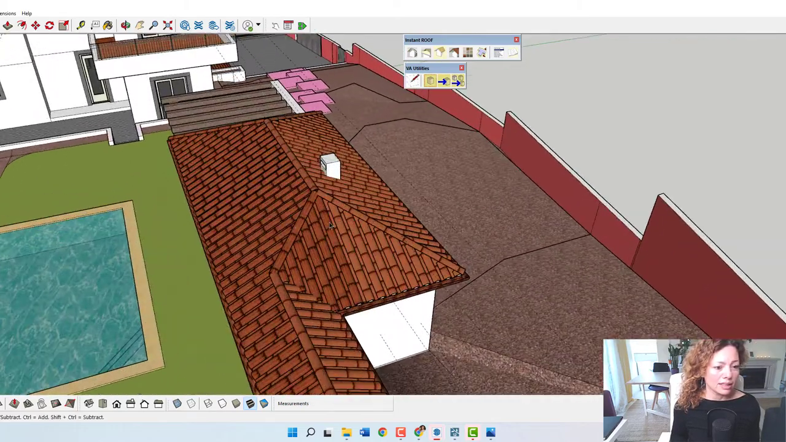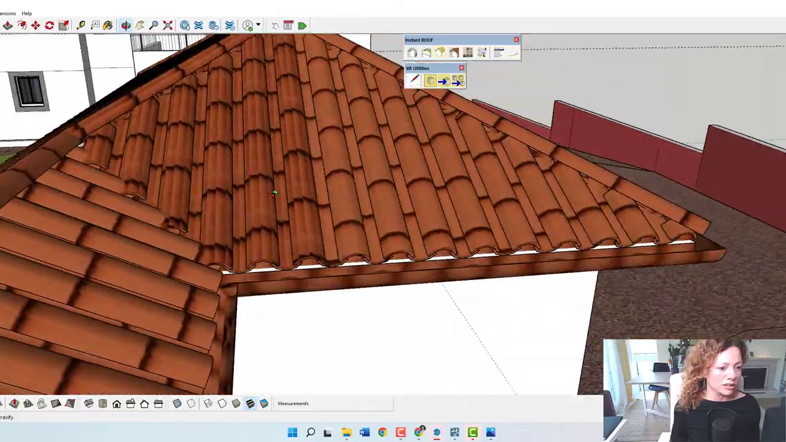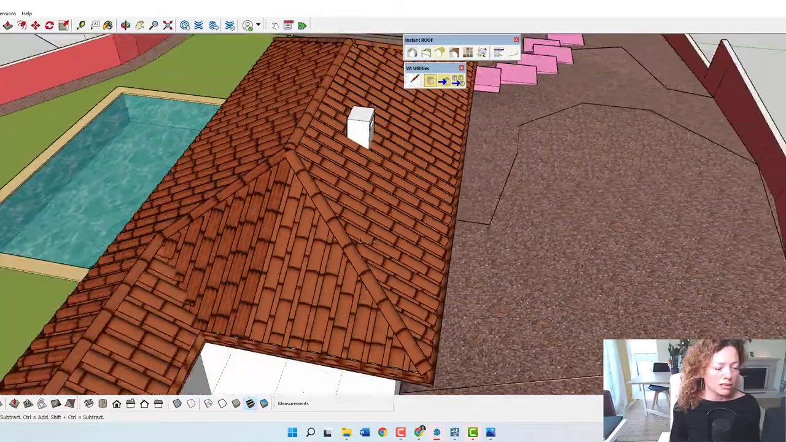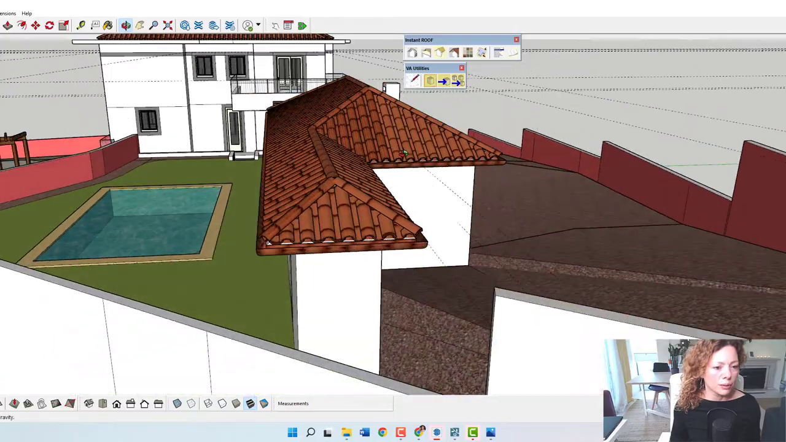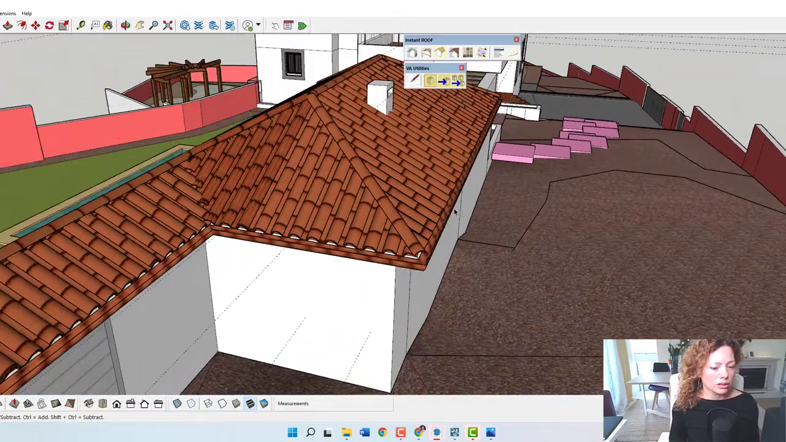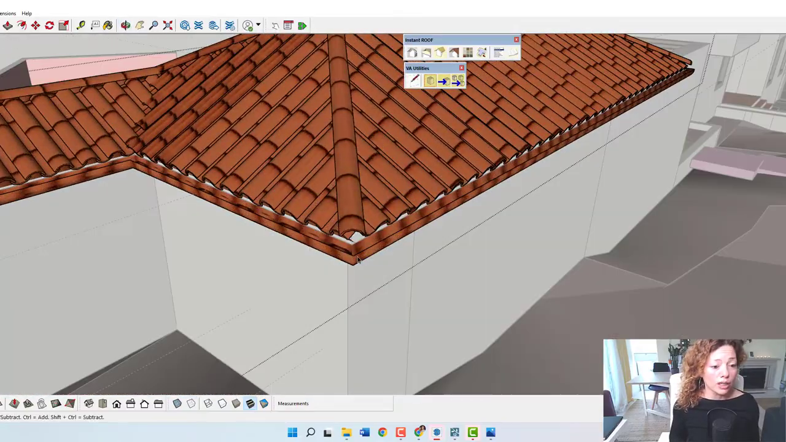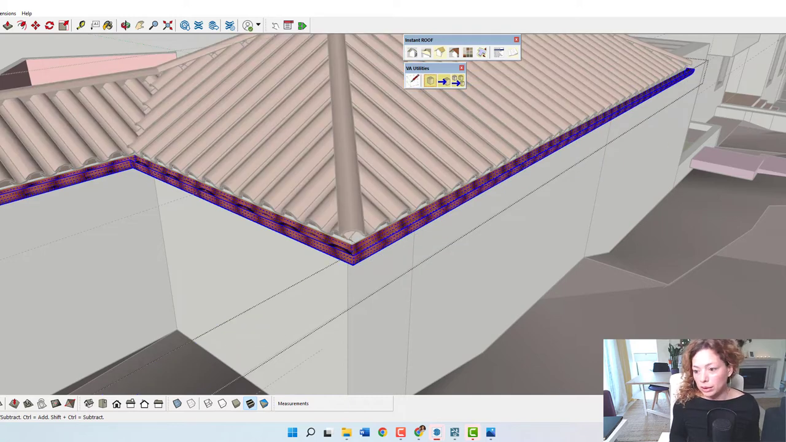Okay, and that's it. Look, it looks pretty good. Of course, you can see here the difference in the texture, but this is something I can work on in Lumion as well after. But it looks amazing, you know, for a really quick roof, it looks amazing.